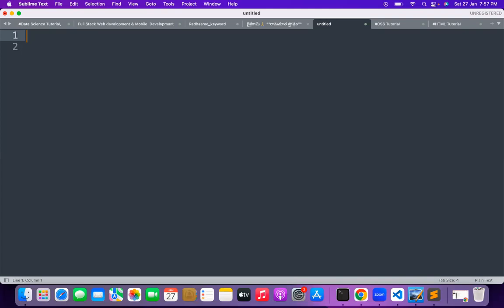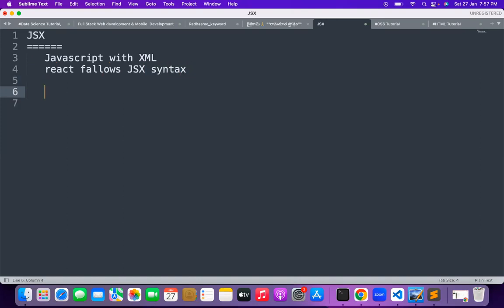Hello all. Now we are discussing JSX. JSX means JavaScript with XML. React follows JSX syntax, right? So JSX syntax means we are writing JavaScript components, and inside the JavaScript components we are giving the HTML code. And again, inside this HTML, we are injecting JavaScript.